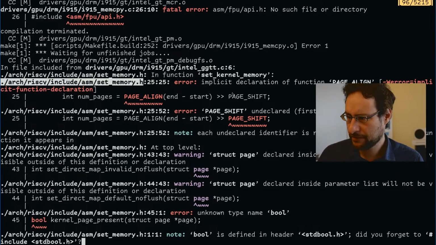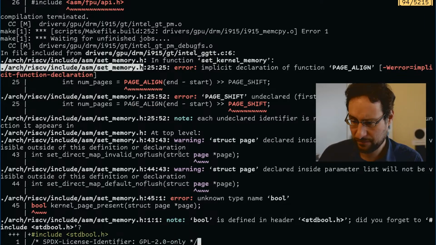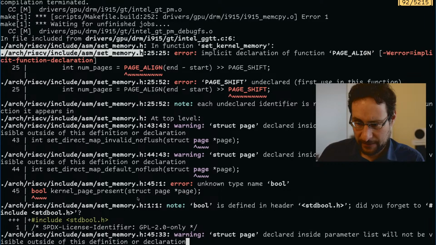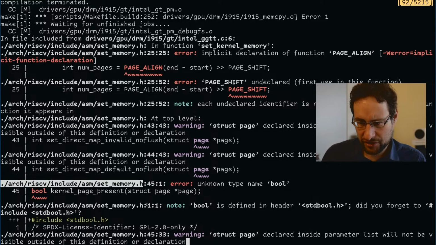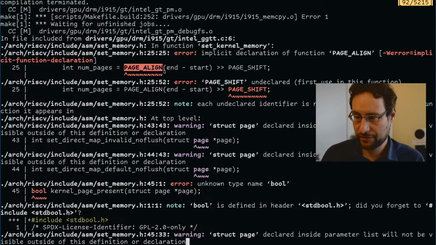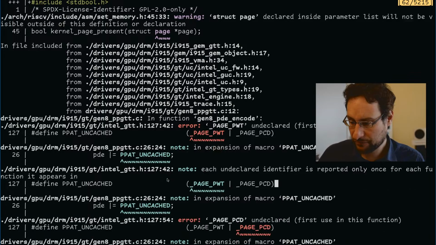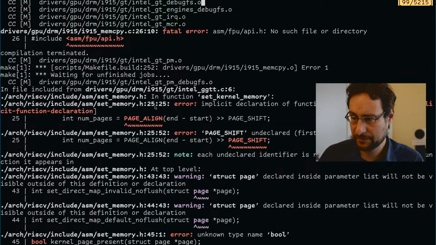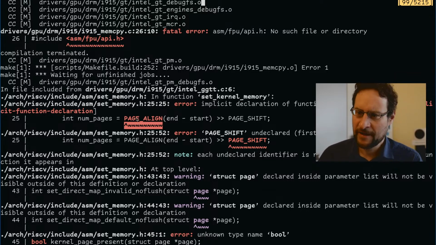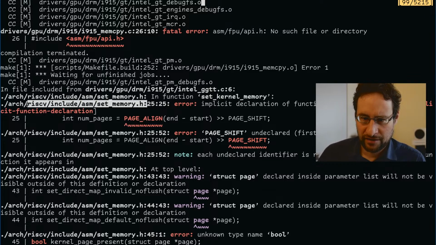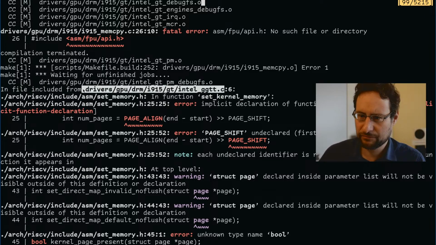What do we have? RISC-V implicit declaration of page align. That is freaking included from. Page align and shift should probably be easy to fix. I'm on type name. So I would actually maybe say ASM set memory. I would maybe say the RISC-V header could also be to blame, but other stuff here is page P, Intel GTT, ppad uncached. So yeah, we need to review each of this, starting with this header. This might be a relatively easy thing. On a first glance this just looks like maybe this RISC-V ASM set memory header is not safe to include without some other includes.